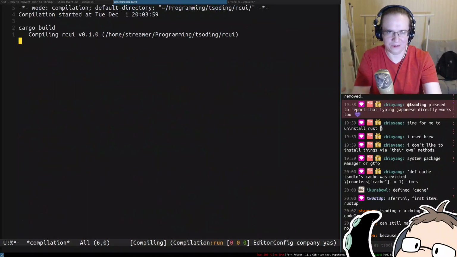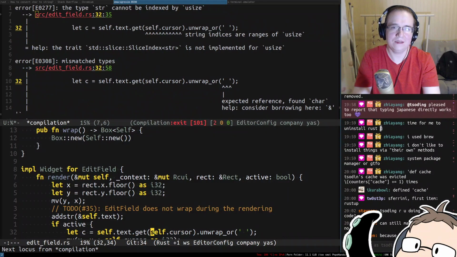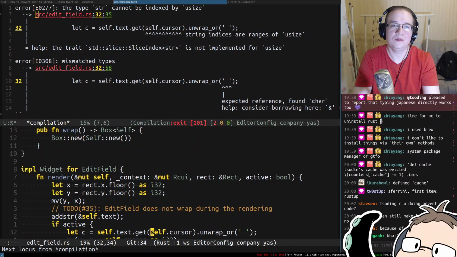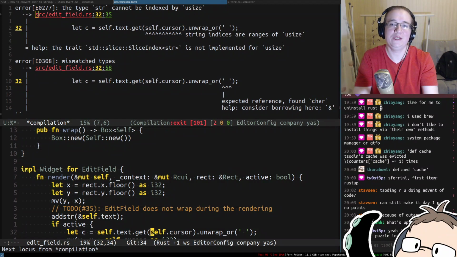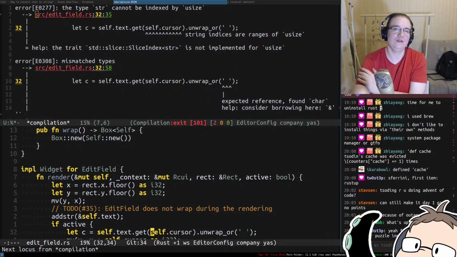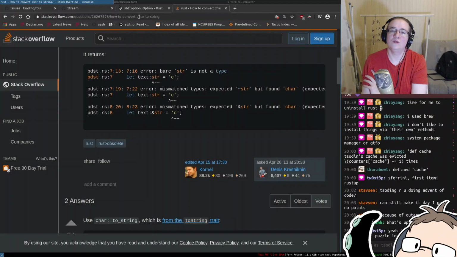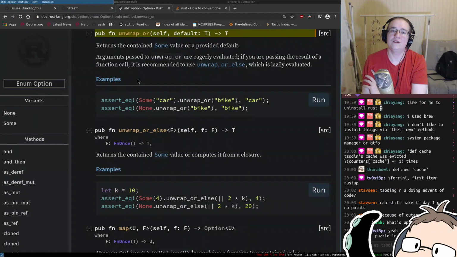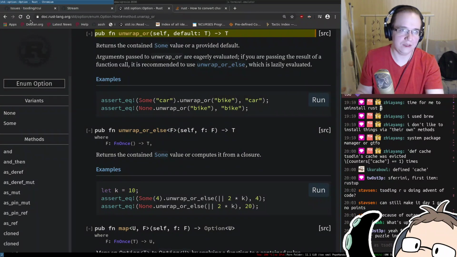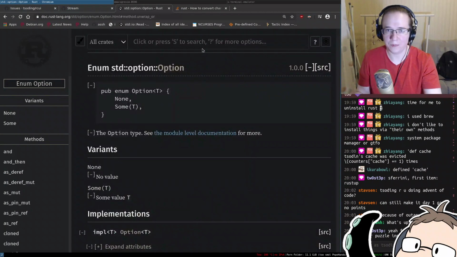So I think this is how I have to do that. Does it compile? Str cannot be indexed by usize. Are you serious? Why can't I do that? Alright, let's take a look at the slice implementations.